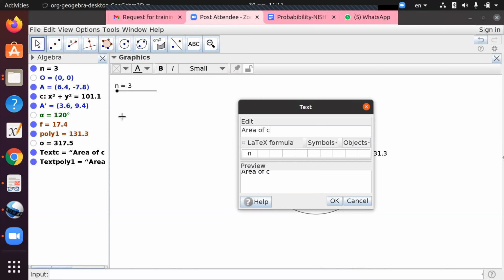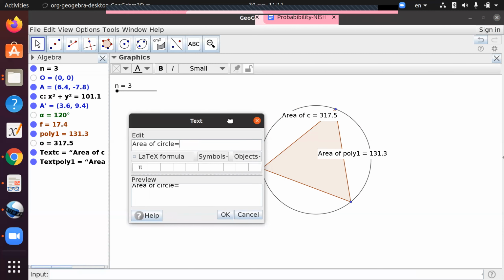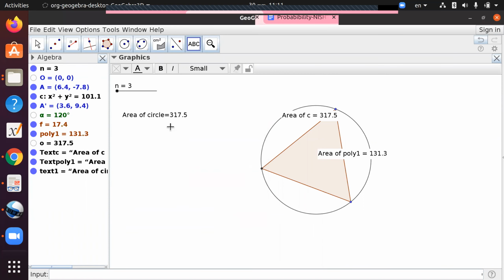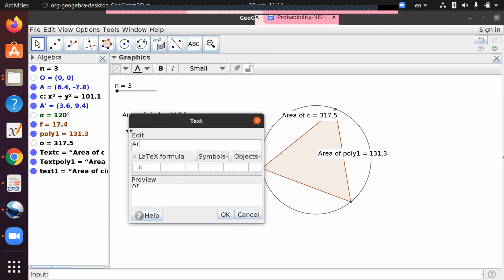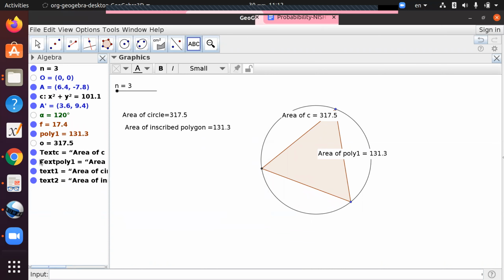Now I will use the dynamic text. Area of circle equal to area; I can see in the algebra window it is 317.5, that is O. So go to objects, take O. So area of circle is showing here. Area of polygon 1 is this value, poly 1. So what I will do again is area of inscribed polygon, actually. Polygon, click on O.